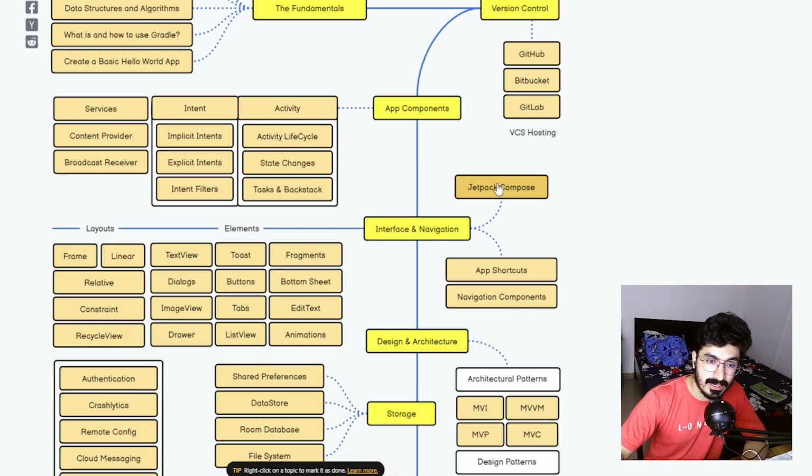Jetpack Compose and XML, both of these things are absolutely necessary because both of these things are being used in our day-to-day environment in our production level code. Jetpack Compose and XML, you need to know both of them. So you can start with Jetpack, which is much easier to build things on. If you already know XML, you can switch to Jetpack. XML you can learn on the job if you want. That's how I did it.